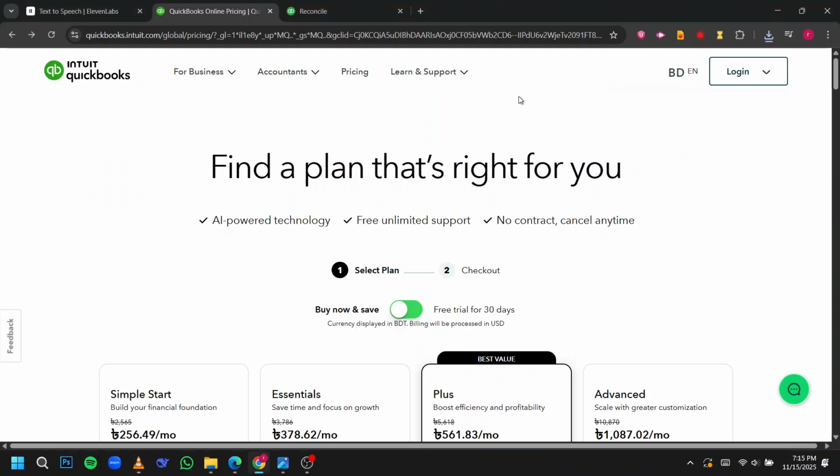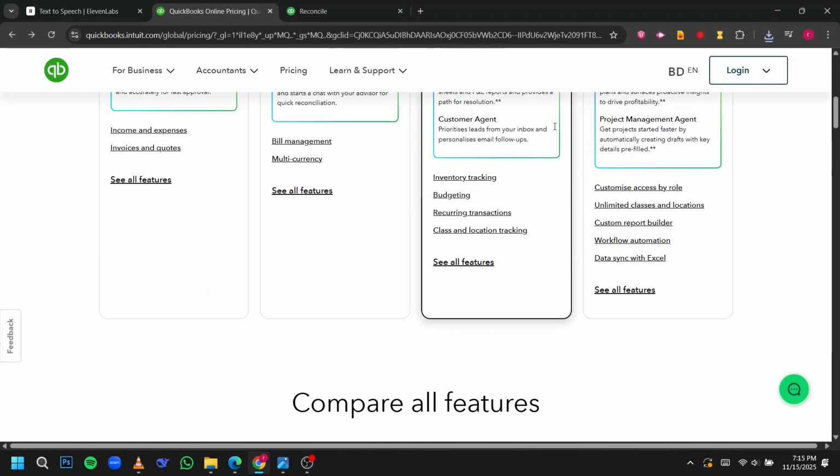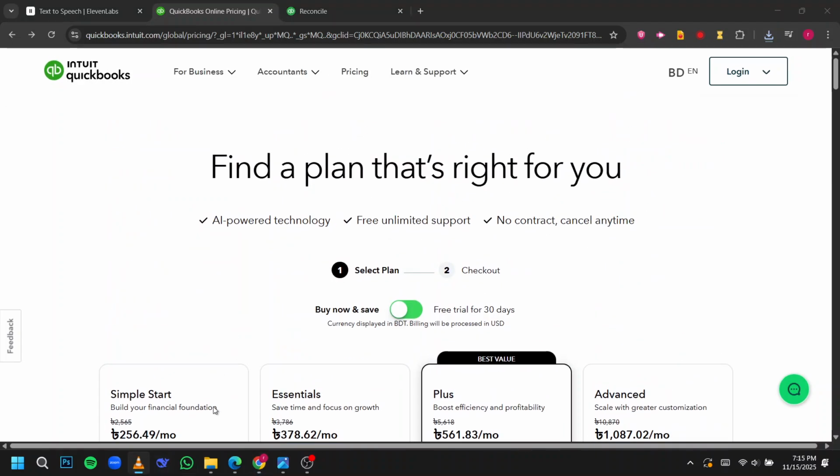In today's video, I'm going to teach you how to set up and reconcile credit card accounts in QuickBooks Online. Whether you're a newbie or just need a refresher, I'll guide you through every step to ensure your accounting is streamlined and accurate. First, sign in to your QuickBooks Online account.